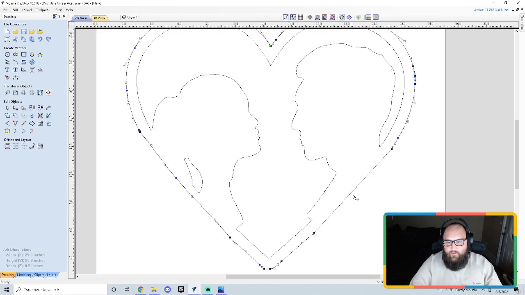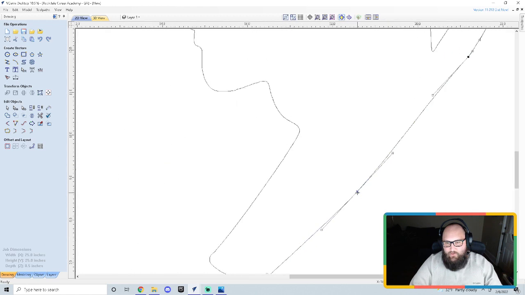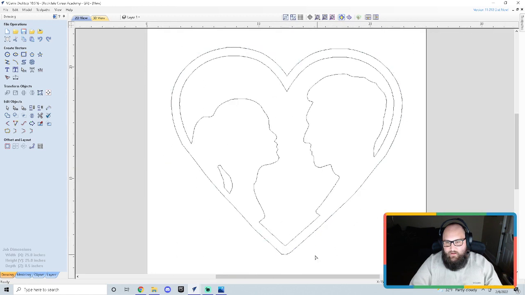I'm going to do the same thing over here. Right click, insert a point, right click, smooth point, and pull it out a bit. If you zoom in, you can see I just want it to have a little more shape to it, a little more flow. Alright, so at this point, I think we've got a pretty good design.